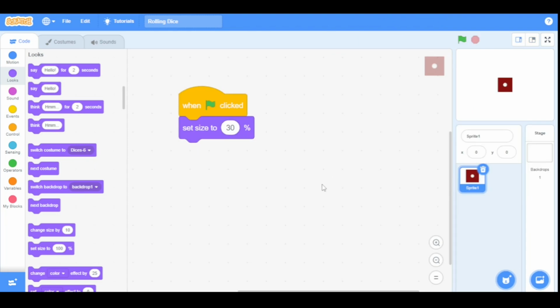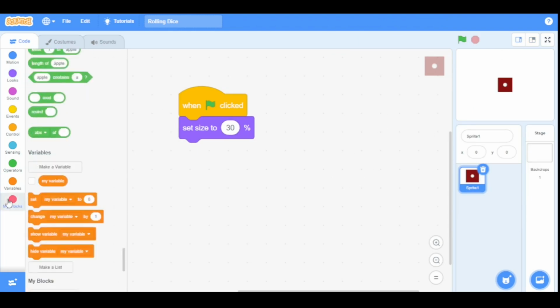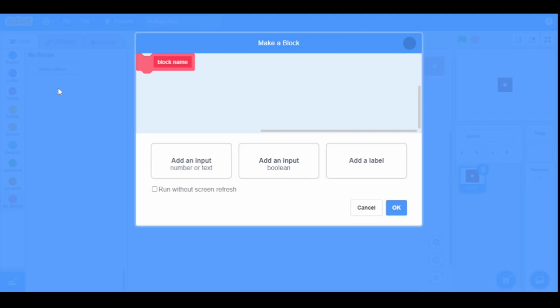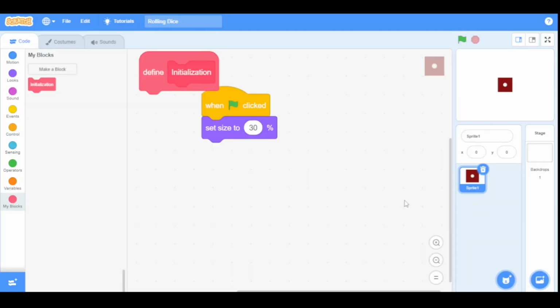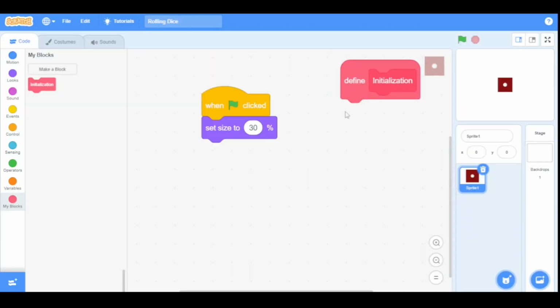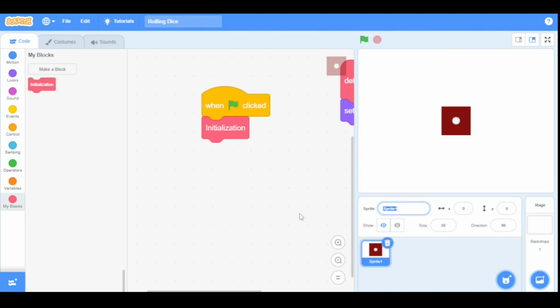Now for further initialization, go to the My Blocks category and create a custom block. Name it Initialization, and check the box of Run Without Screen Refresh. Now under the define initialization script, drag the set size to block here and call this function right here. And we will name the dice sprite Dice.